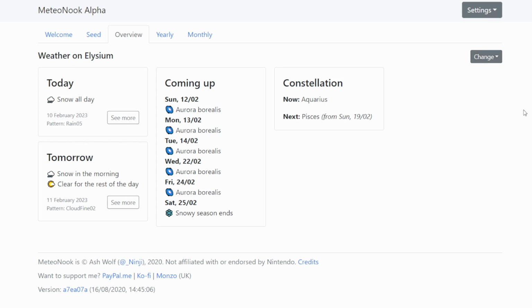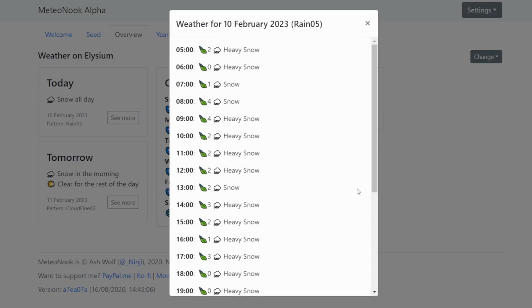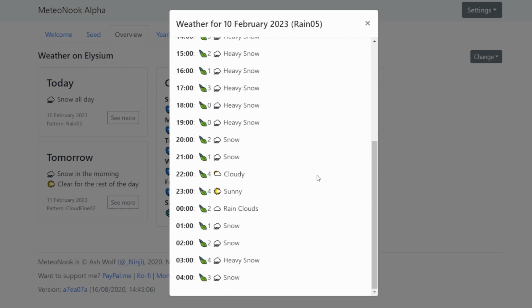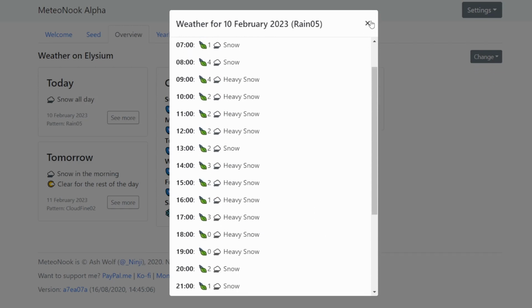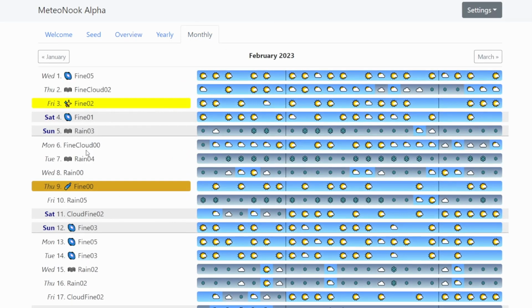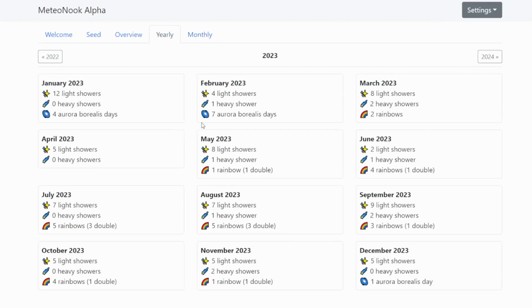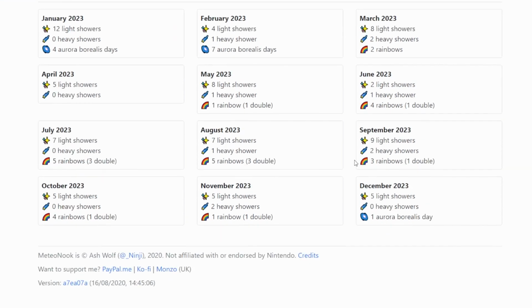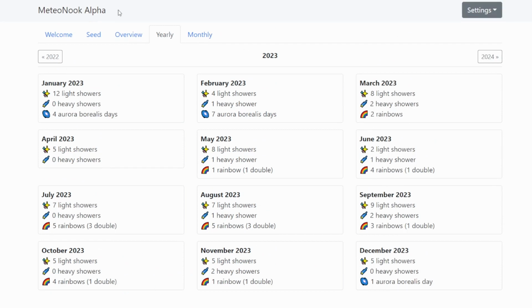But now that we have our island seed, we'll be able to see exactly what weather we've got every single day, every single hour, which is amazing. But we can also see all the special weather events coming up throughout the month. We can see it as a whole overview for the month, which is also very, very handy. But we can even see the entire year at a glance, including when we've got double rainbows, heavy showers, light showers, auroras. Oh, this is amazing. So thank you, Ninja, for creating this.